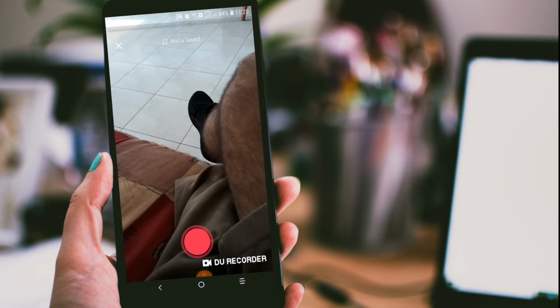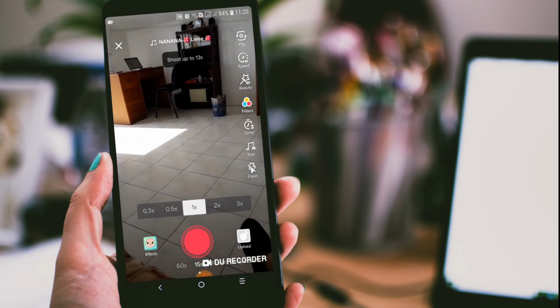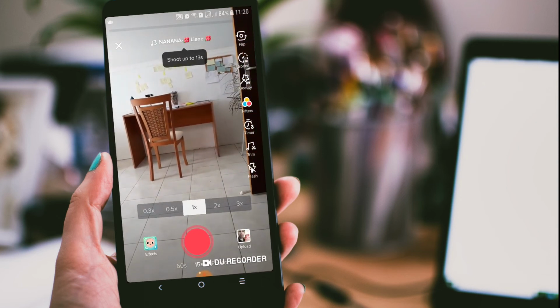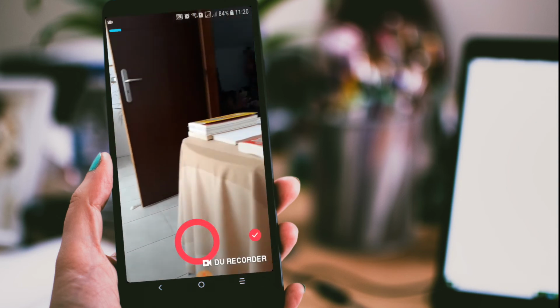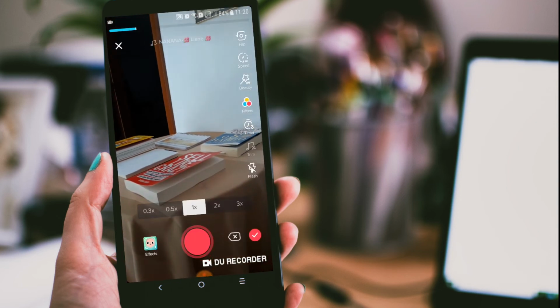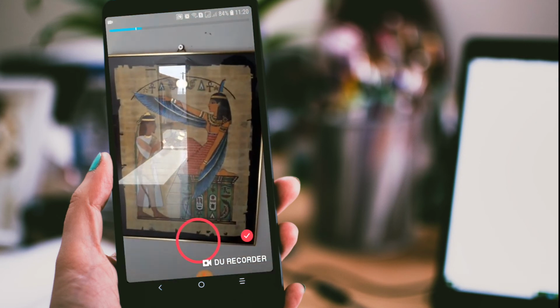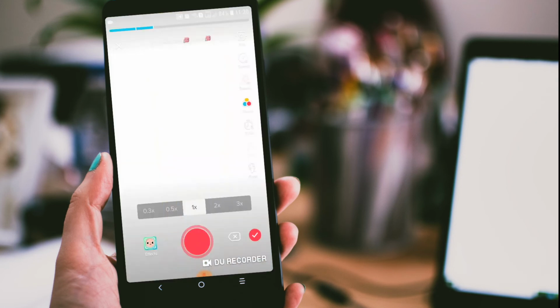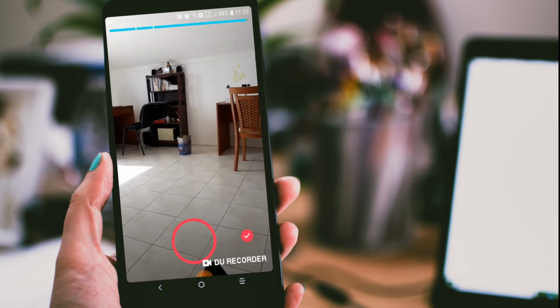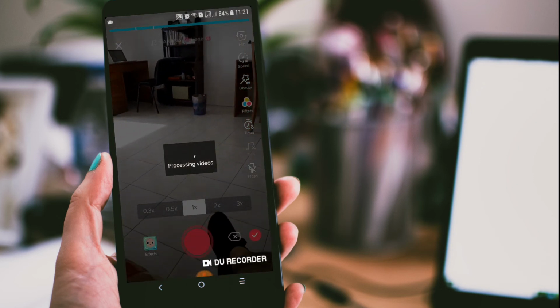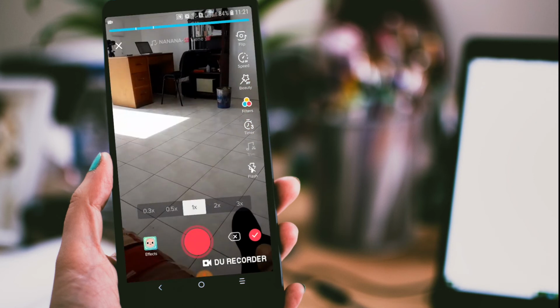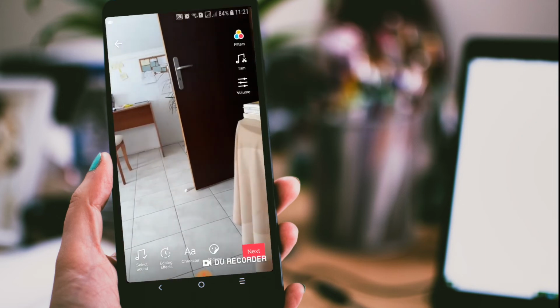To make a video, you press the red button, you record. You can release your finger and then stop and then record and then release it and stop. So instead of recording as you go, you can pause. Keep in mind that with TikTok, you can edit a lot and use all the effects here on the right. And you can even add sound.